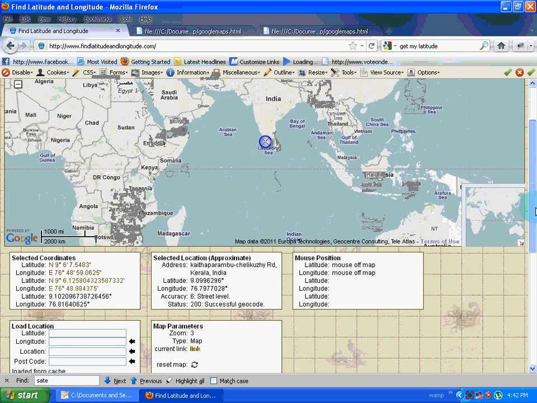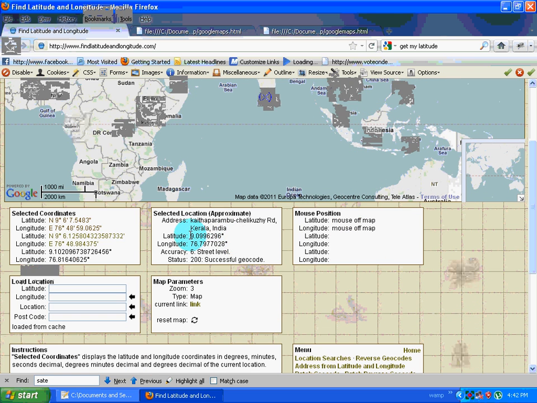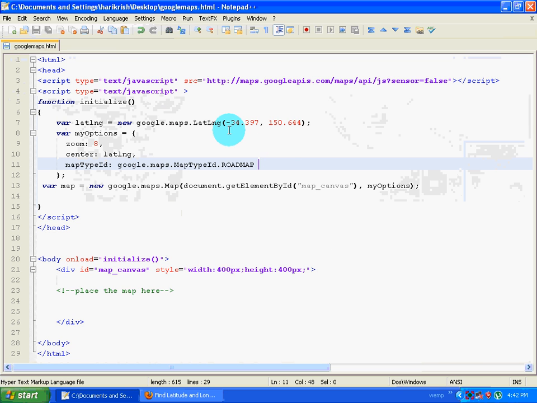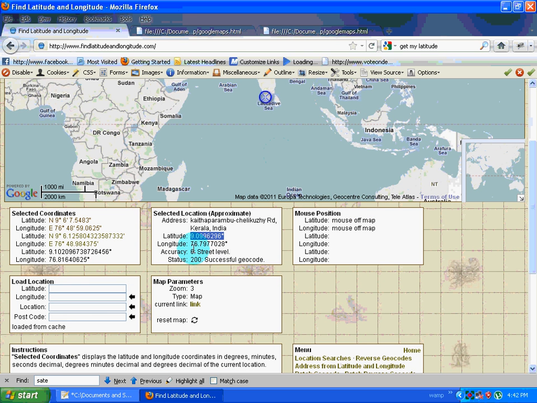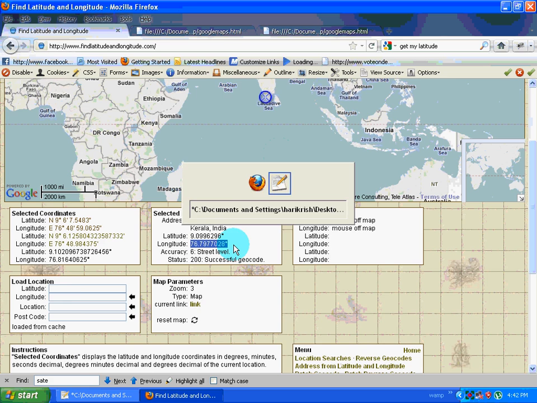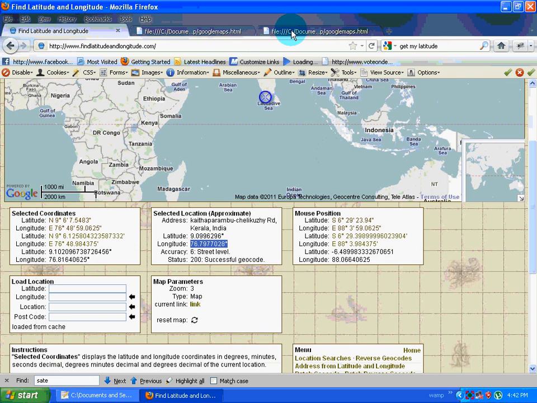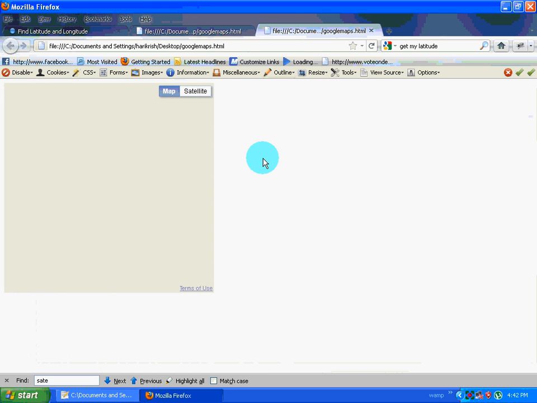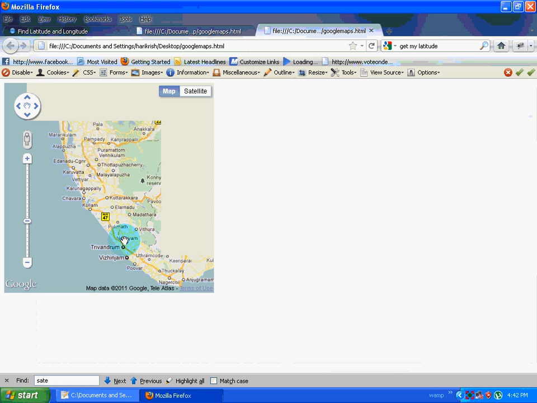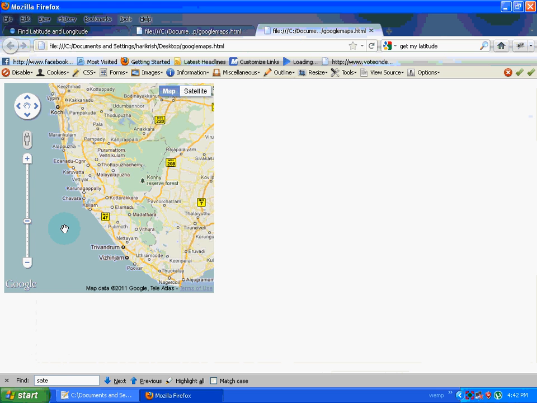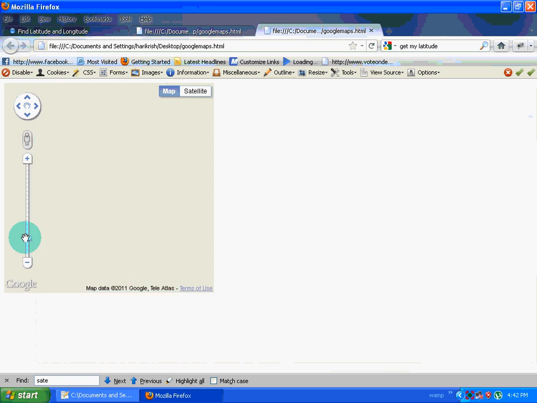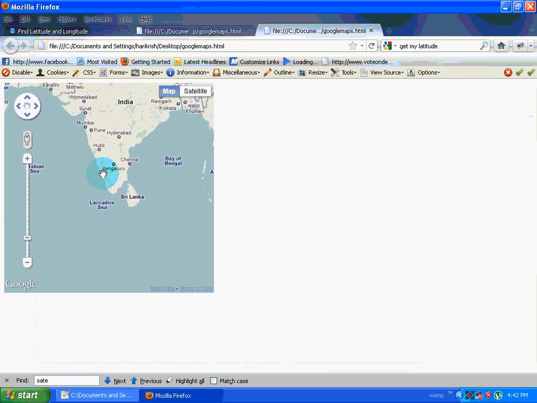Now I'm going to copy the latitude and longitude. So latitude is something like this. So I'm going to paste it over here. Degrees, you don't need degrees. And then longitude. And then refresh the page. I'll go back to my page and then refresh it. So you have it. This is the southern part of India where I live. Yeah, there you have it.